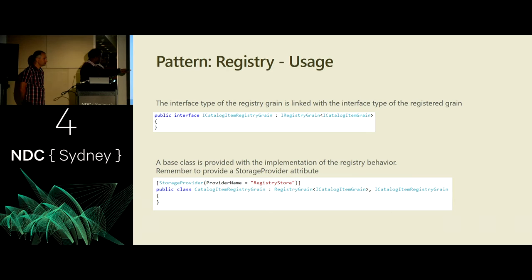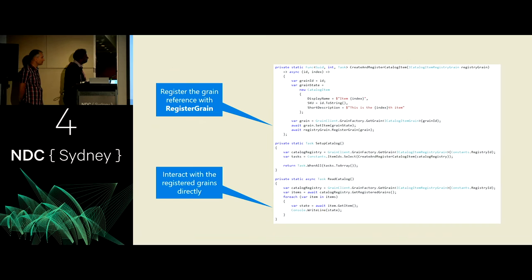So where we use it, again, sorry for the small font, but it's on GitHub. We do much the same thing. We create a catalog item, set the item, and then once you get the item set in the grain, you register it into the registry, right? And then when we need to use the catalog, then we can just pick things off from there and pull them out.